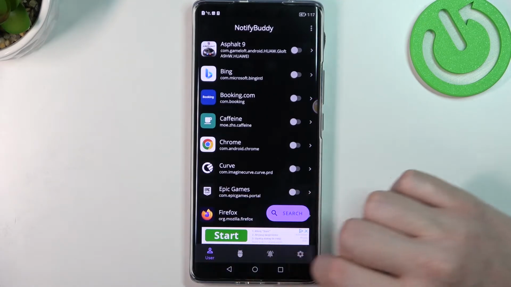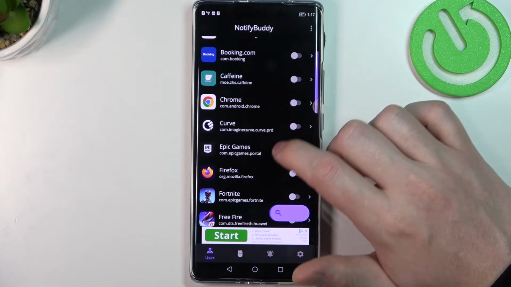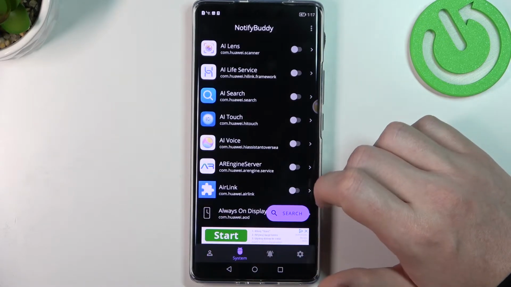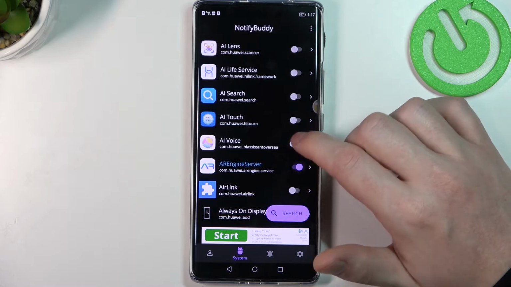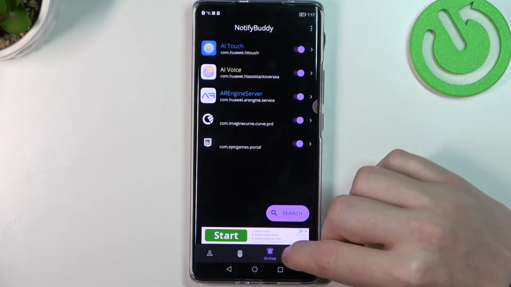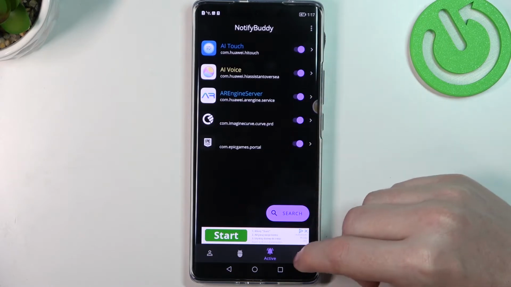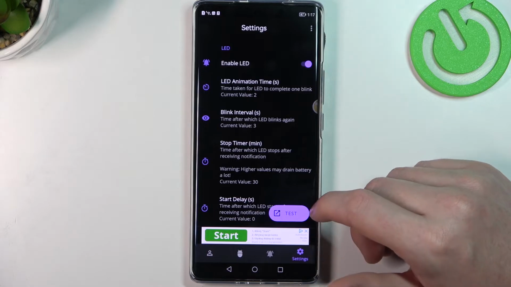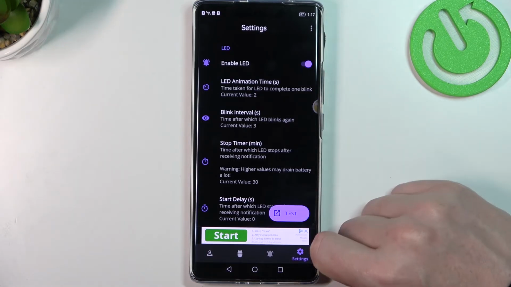You can see 4 tabs down here, first one being user, in which you can select any apps to allow for a custom LED lamp notifications. Next is system, and there's all system-bound apps. Here we have active, and you can see all apps that we've just activated. And in the settings we can change anything about the LED lamp, like its size, shape, placement on the screen.